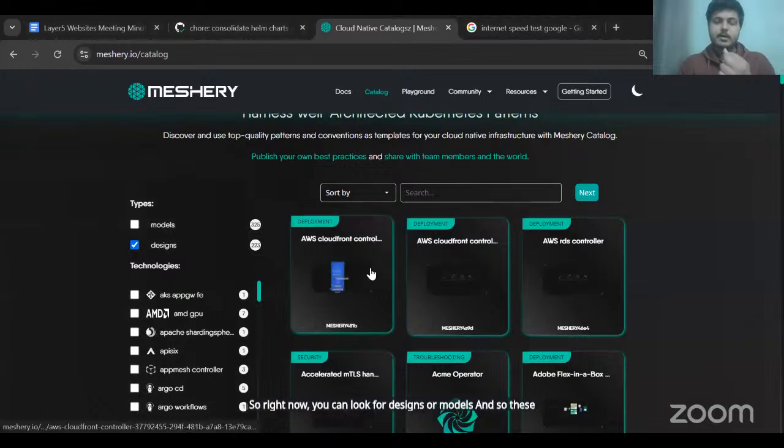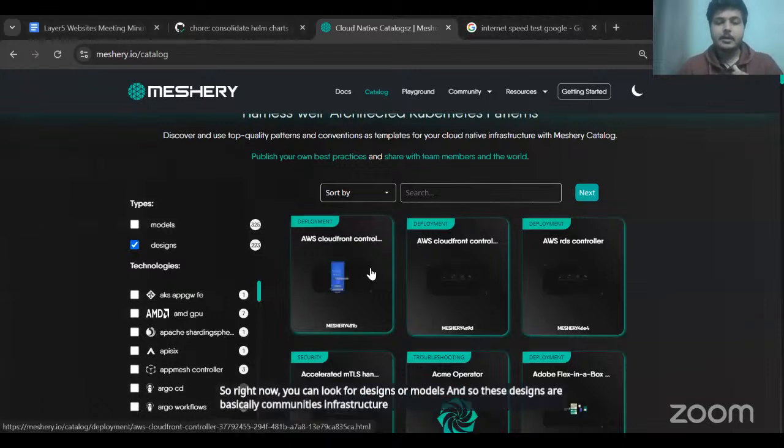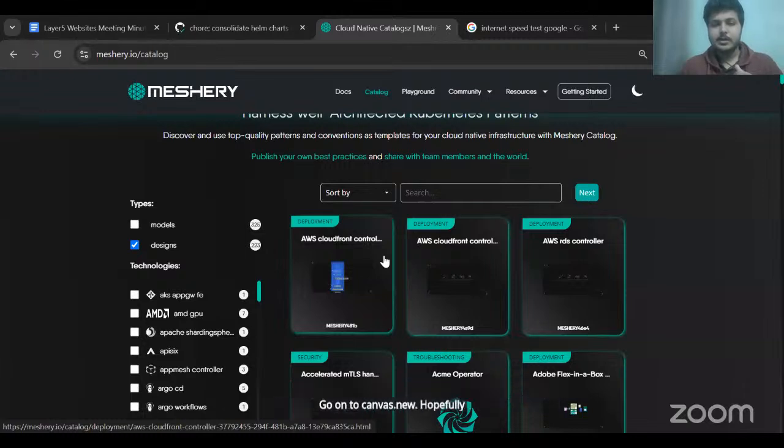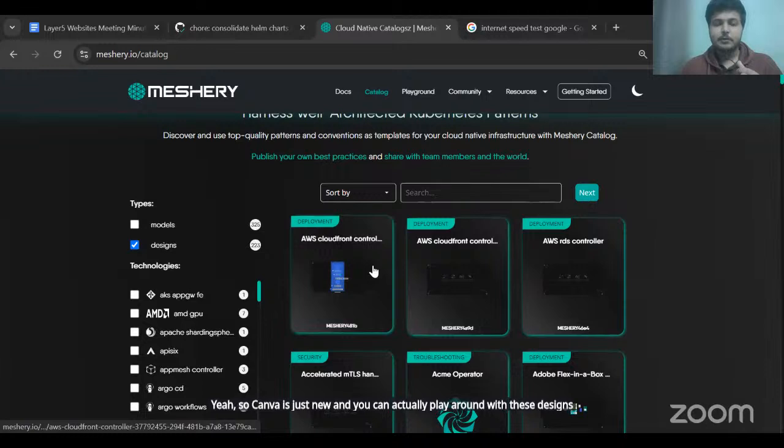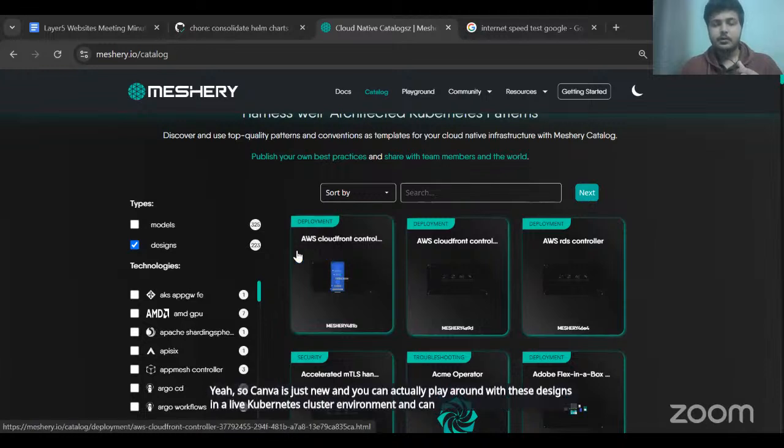basically Kubernetes infrastructure that are made with the help of a tool that you can access in two ways. First is accessing the Meshery Playground and using its extension, or you can just go on to canvas.new. Hopefully I'll be dropping that URL in chat, and that should get you going. Yeah, so Canvas.new, and you can actually play around with these designs in a live Kubernetes cluster environment and get a feel of what the tool is.